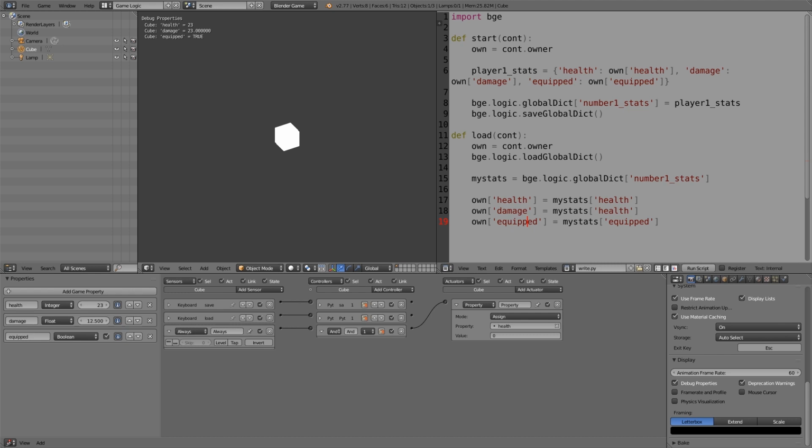Damage also changed to 23, and the reason for that is in our script here, we reference damage as health, which doesn't make sense. So let's put damage in there. Now if you press play, it's assigned to 0. We press L to load it in from the last save point, and that will change to 23.